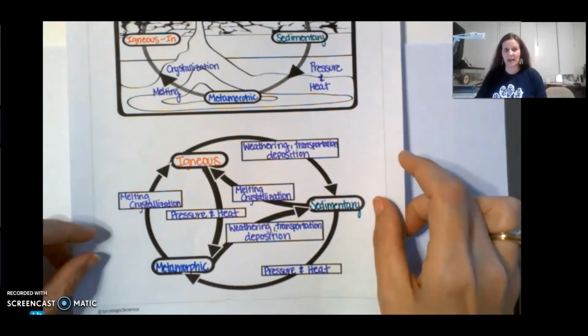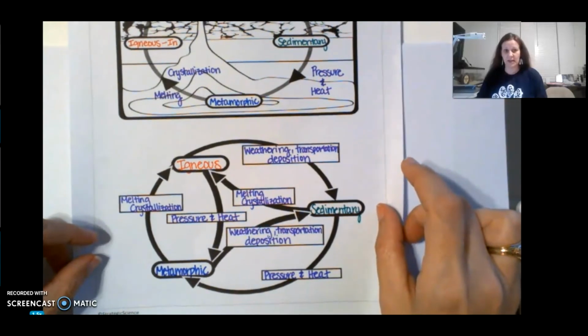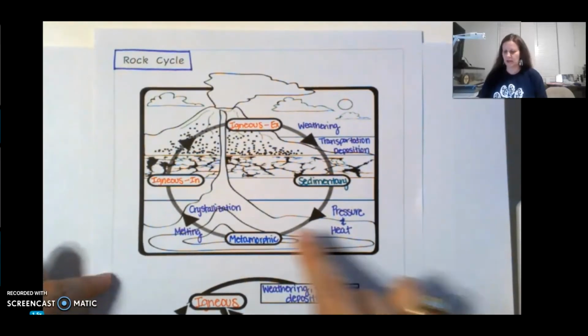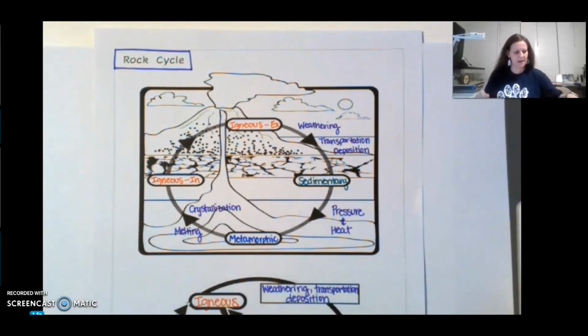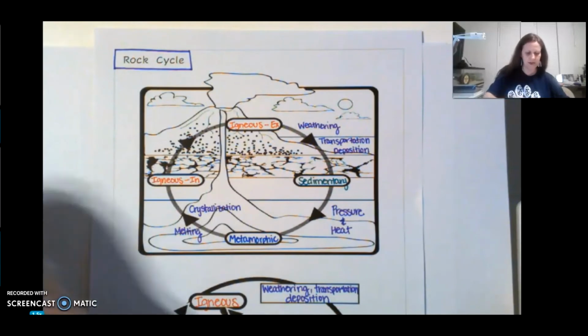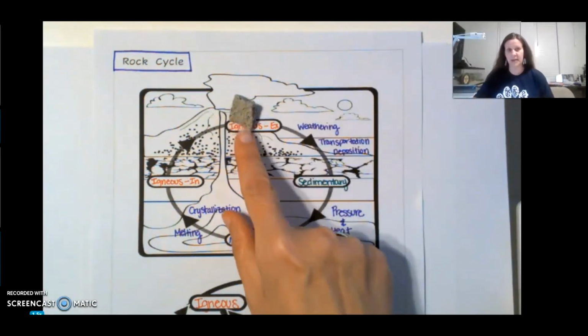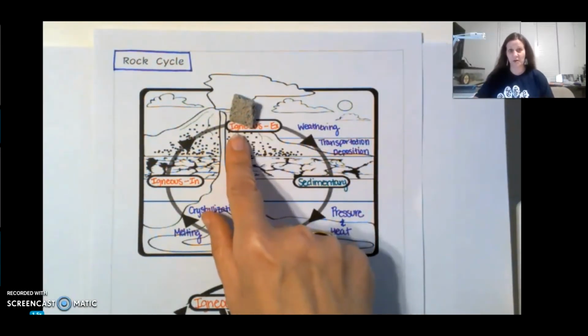So I'm going to bring this back up. Here's my rock cycle, and let's look at the one that has the picture. All right. So I'm going to start out with an igneous rock. Let's start out with pumice. Okay. So we've got an igneous extrusive rock right here.